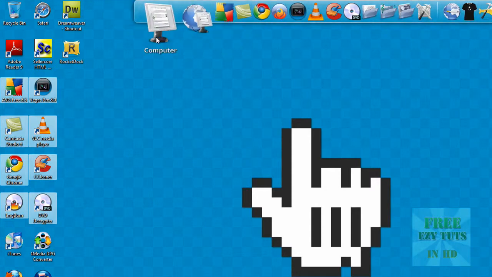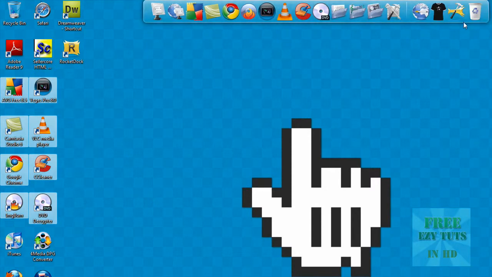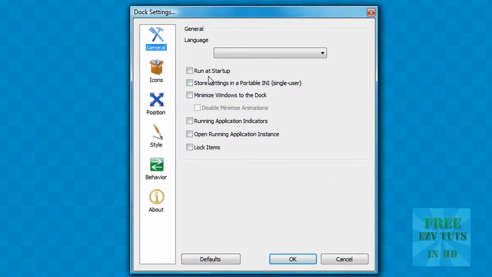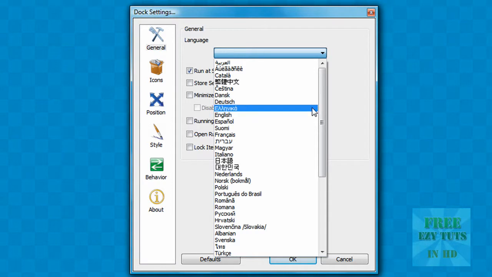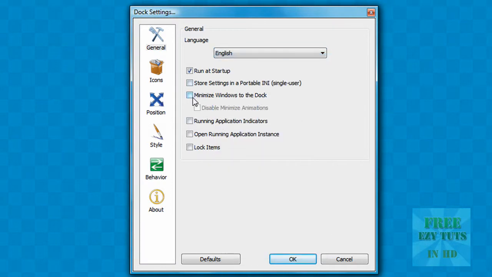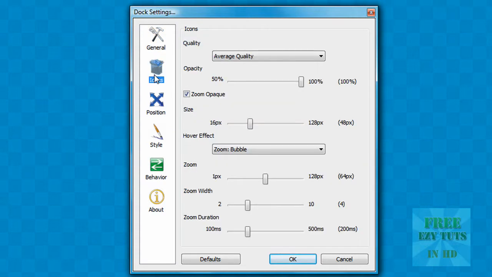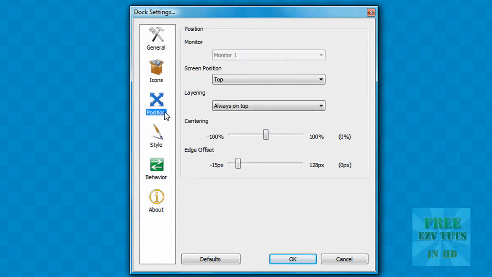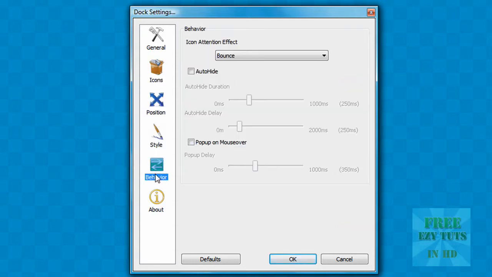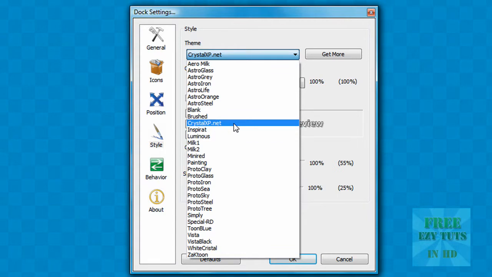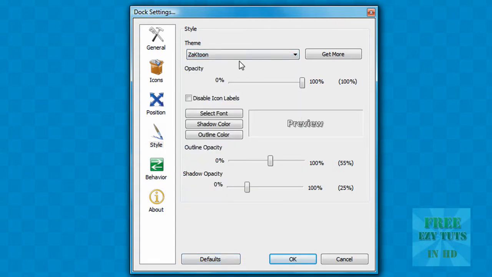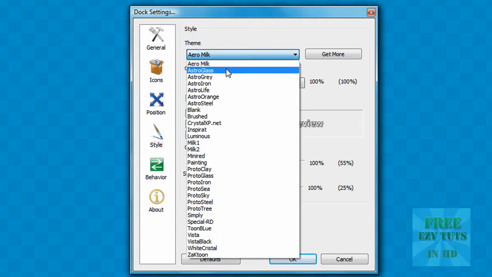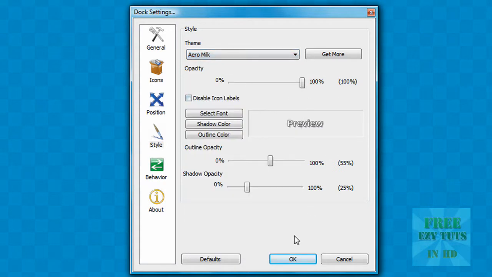There's a lot more to it. I'll give you some. So run it at startup. Okay, English language. Minimize windows at the dock, which is kind of cool, and I'll let you see that later. And then you can customize it to how you like it. You can change the style of it. So yeah, you guys can play around with it.